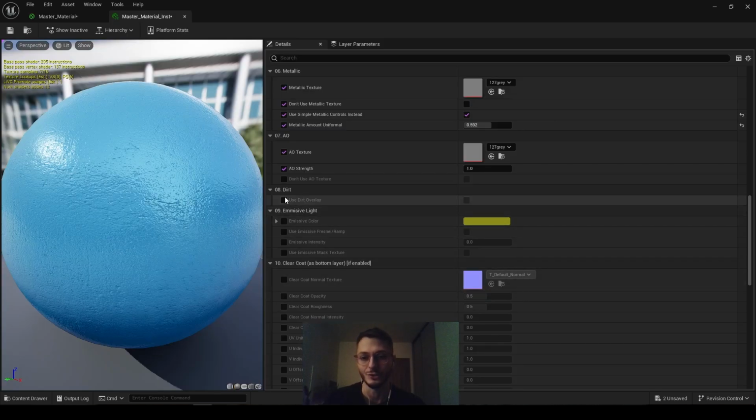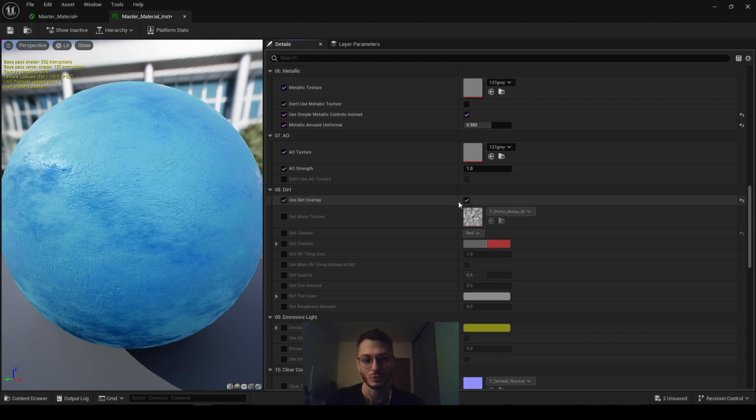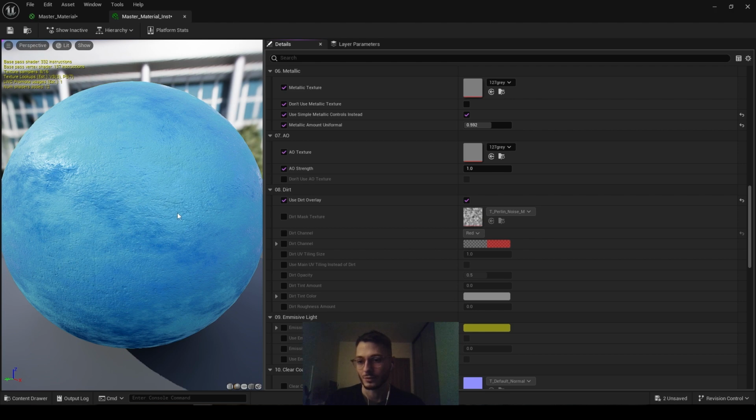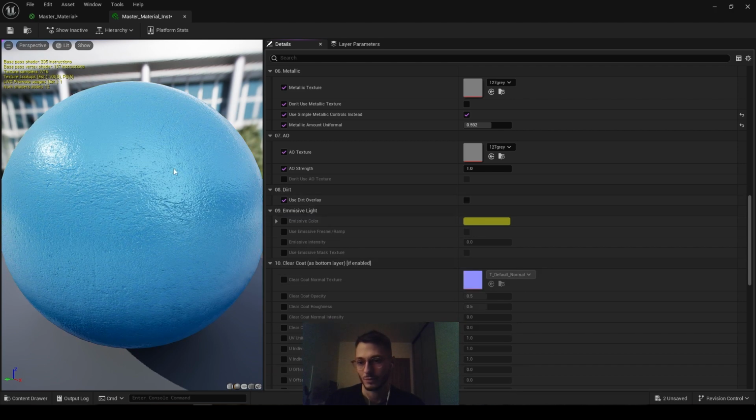So the next one is dirt. It's like an additional layer of dirt on top of the surface. It's not necessary, but it might create a specific imperfection. It also can use a texture. So you need to apply dirt. Use dirt overlay. Just click it here, and you can use any texture you like. By default, that's the texture here, but you can change it, swap it. So here it is. Just appears on top.